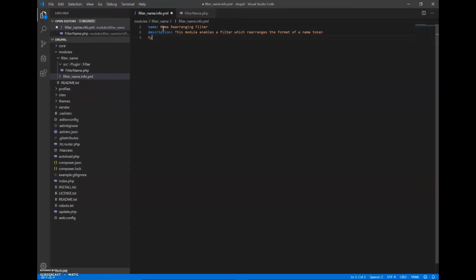Now we'll give the type. The type will tell the type of our file. So it is a module. Then the package. This will be our package. It will be custom. And then there will be the core. The core will specify the version of Drupal with which our module is compatible. Since the latest version of Drupal is Drupal 8, I'll write 8.x. So this info file is ready, and I'll save it.